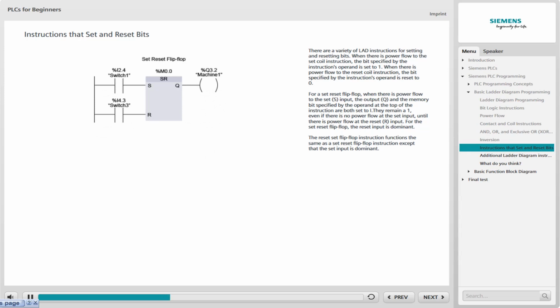The accompanying graphic shows a set-reset flip-flop, another instruction that sets and resets bits. When there is power flow to the set S input, the output Q and the memory bit specified by the operand at the top of the instruction are both set to 1. They remain a 1 even if there is no power flow at the set input, until there is power flow at the reset R input. For the set-reset flip-flop, the reset input is dominant. In other words, with power flow at both the set and reset inputs, the output and memory operand for the set-reset flip-flop are both 0.